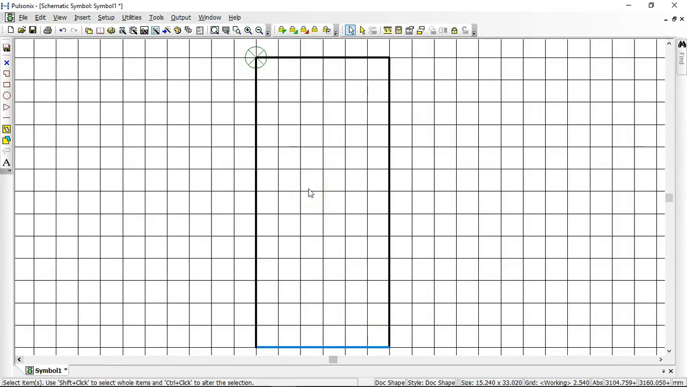Click on Insert Shape Line. Draw the line adjoining the rectangle by a single left click. Press the Escape button. Make duplicates or copies by pressing the Ctrl button and moving them.